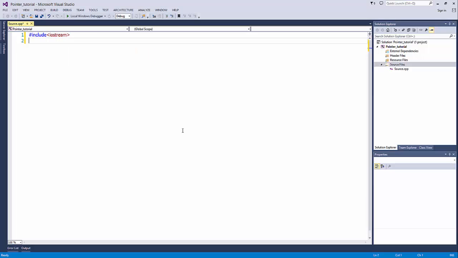So I'm adding a few header files. This is basic stuff, like most of you know, to add header files and the standard namespace. So let's begin with what are pointers. A pointer is another type of variable which actually holds the memory address of another variable.